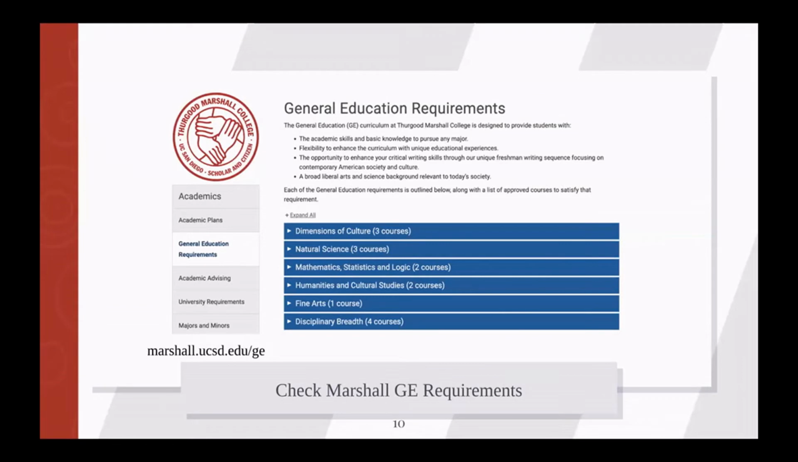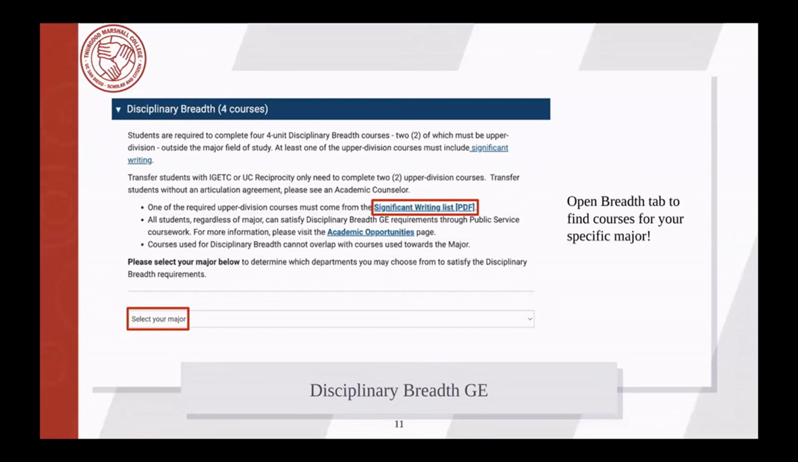For a detailed explanation of every Marshall College GE, please visit marshall.ucsd.edu/GE. Here, you can click on any of the GEs to see a list of course options that you may take. An important section is the disciplinary breadth requirement, which doesn't have a set list of options, but rather changes based on the discipline of your major. For this reason, we include a drop-down menu where you can input your major to see a list of departments whose courses will meet these requirements.